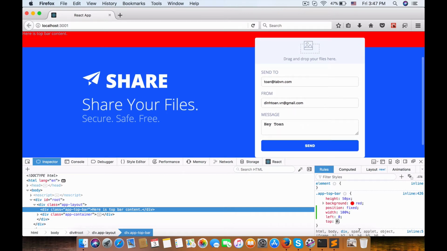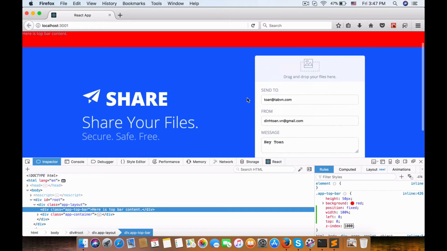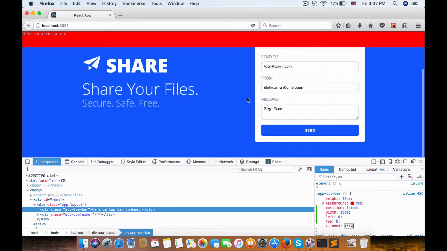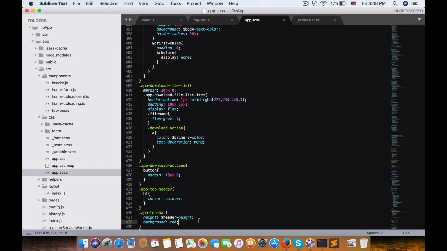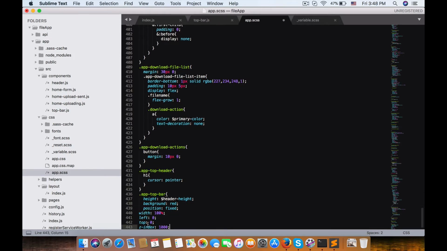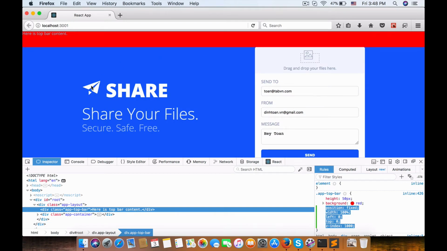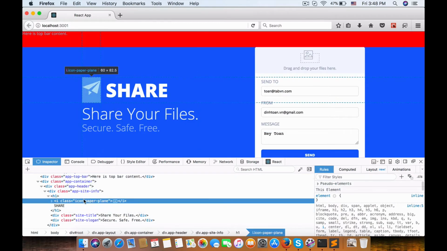Now we give it some z-index on the toolbar. So 1, for instance 2, or even I can do 1000. This makes sure the header is always on top. Now let's copy that, background red. So now I'm going to add some logo. Basically I want to add an icon.